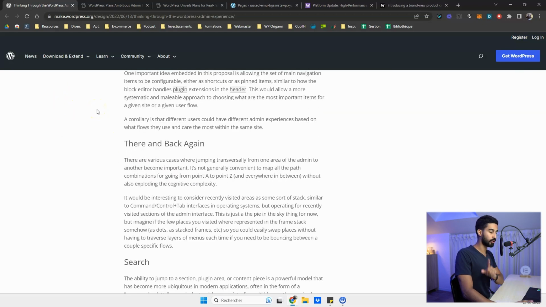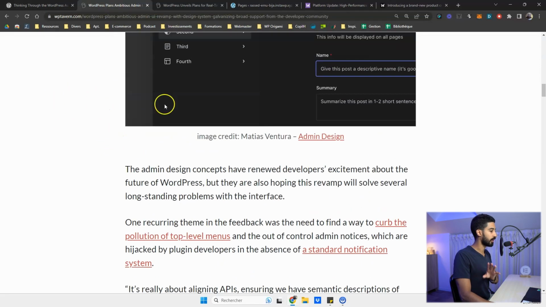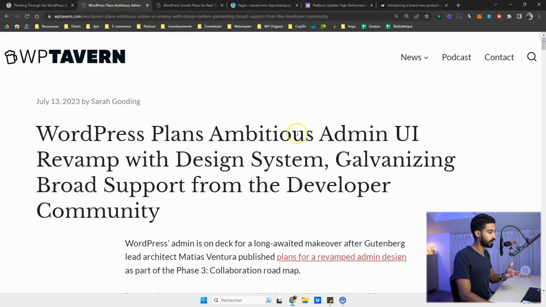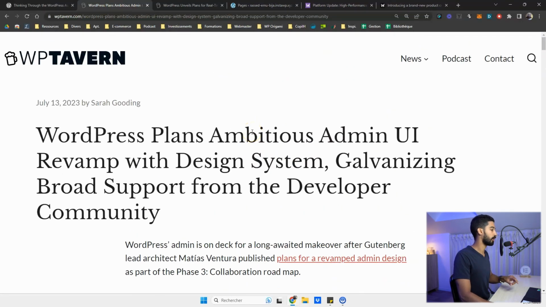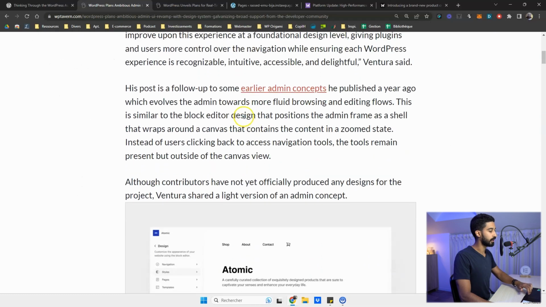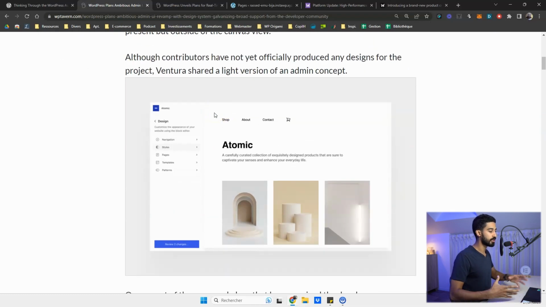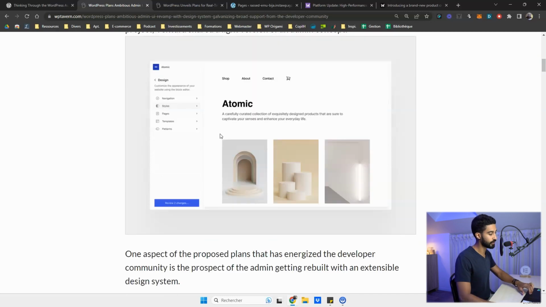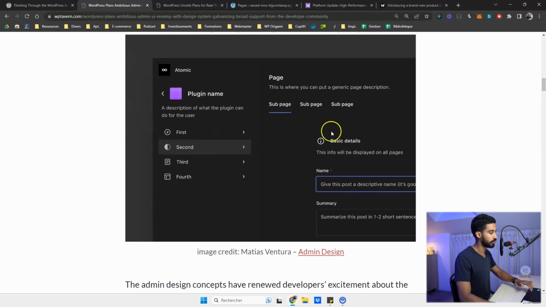But before talking about phase 3, there is some news in regards to this new interface. So this is a blog post from WP Tavern. And if I scroll down, we have some more mockups or concepts. And as you can see, we will have the white version. So we'll have a black and white version if you want. And if I scroll down, I can show you here, plugin.